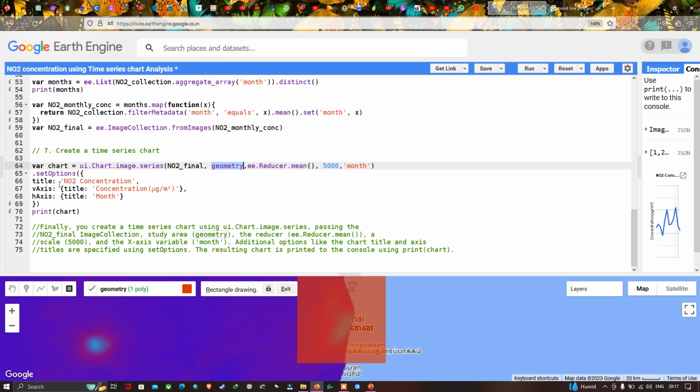So next we are setting certain options for our chart, that is our time series chart. To set those options, we define dot set options. Title we represent as NO2, that is nitrogen dioxide concentration. In v-axis we represent the title as concentration in microgram per meter square, that is concentration of nitrogen dioxide in microgram per meter square. And in h-axis we represent month. And to print this chart, we define print chart.